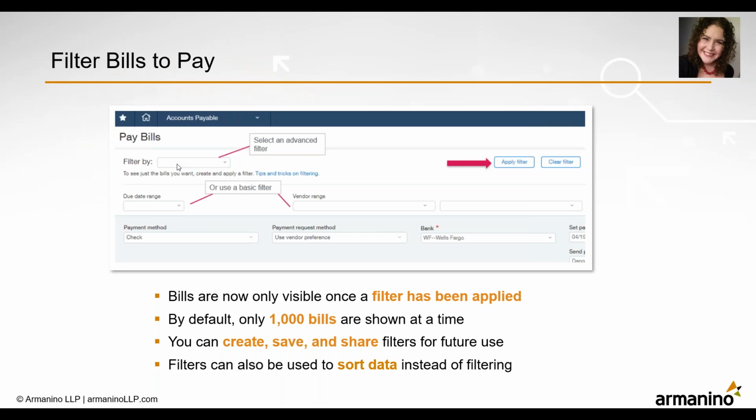But also there are some nice features, and this is one of them, the filter bills to pay feature here. So with this release, when you come into this screen, you're not going to see any bills any longer. And the reason why is because by default, it only shows 1,000 bills. So if you are in very high volume AP and have more than 1,000 bills in there at any given time, you're not going to ever see all of your bills, and so it's really easy to not pay them.